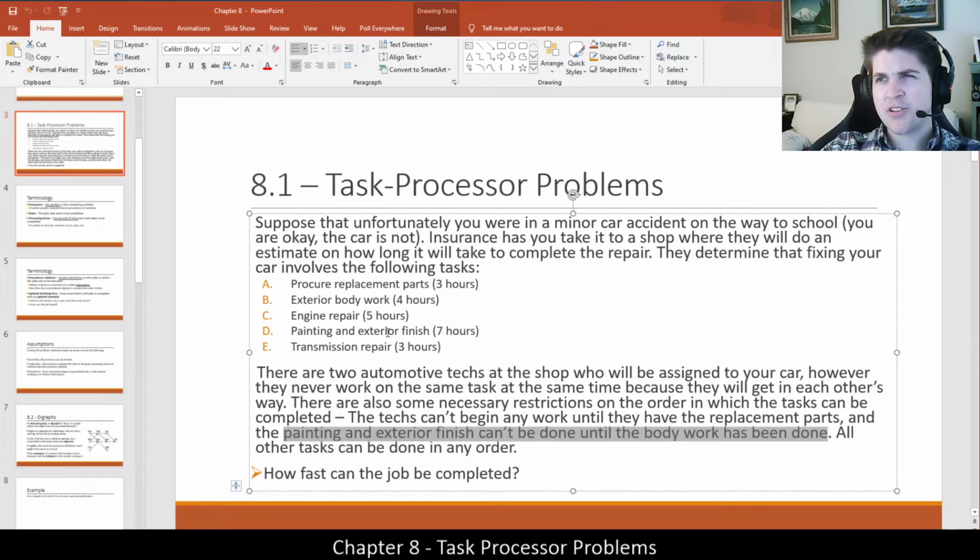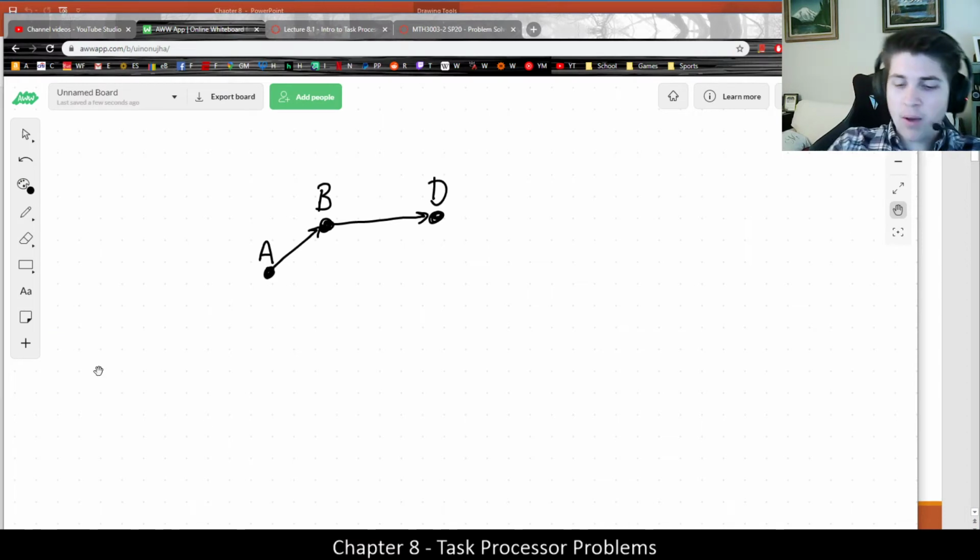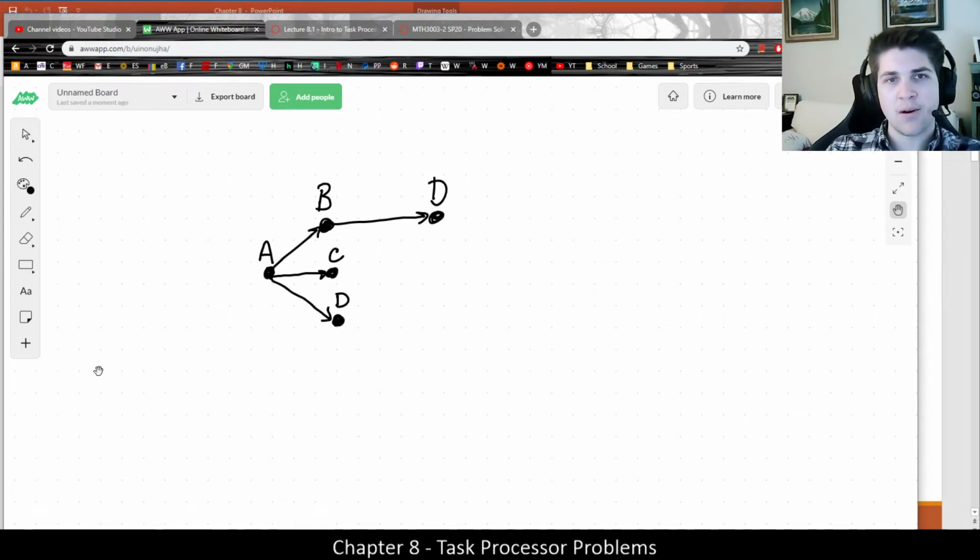Otherwise, the engine and transmission did not have to wait on the bodywork or the painting. So basically, C could happen directly after, but I did need to wait to get the parts still. I couldn't fix the engine without the correct parts, and same with the transmission. Those did not have anything to do with the bodywork, and the painting could be done independently of those. But all of them had to wait on getting the parts.